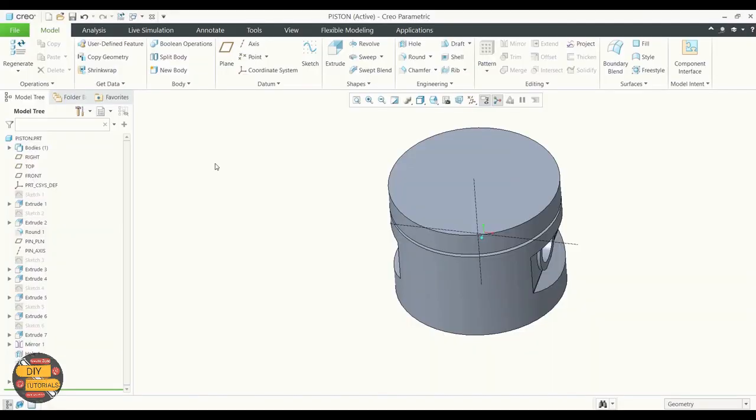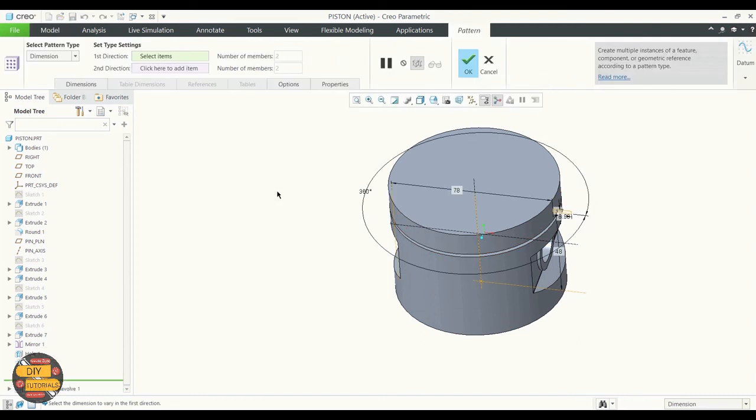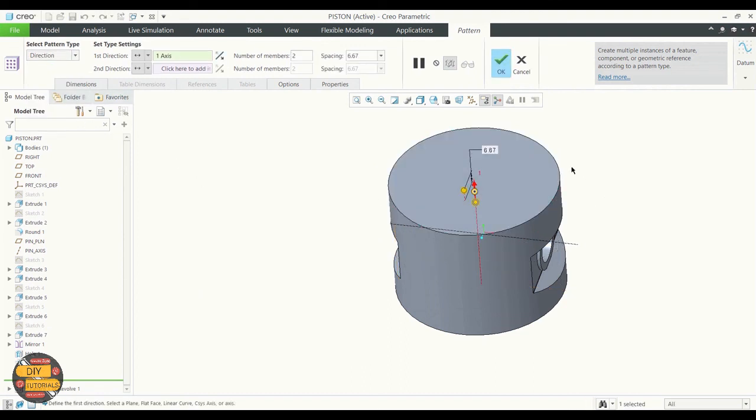We're going to be patterning the revolve feature. Click pattern, select direction and select the axis. So the pattern is going to be along the direction of the axis. Select the spacing, enter the number of instances that are going to be created. Click OK.